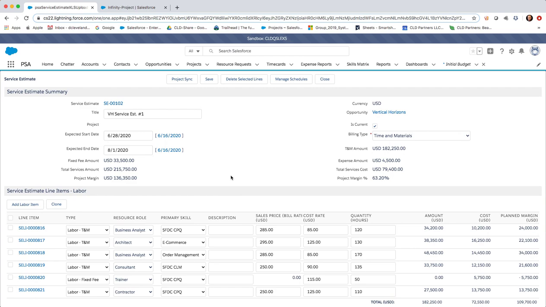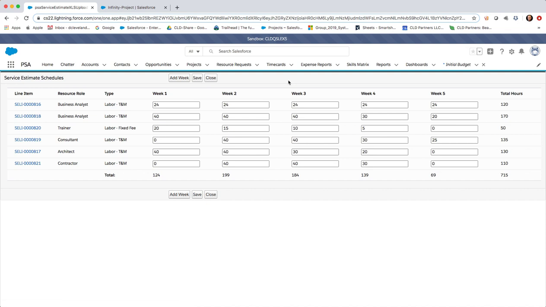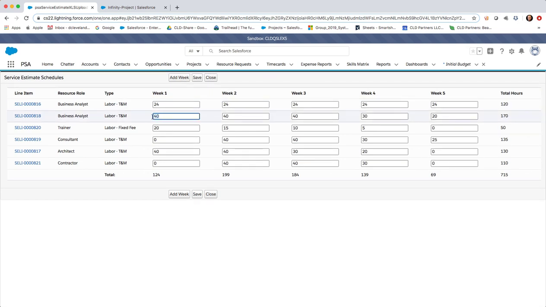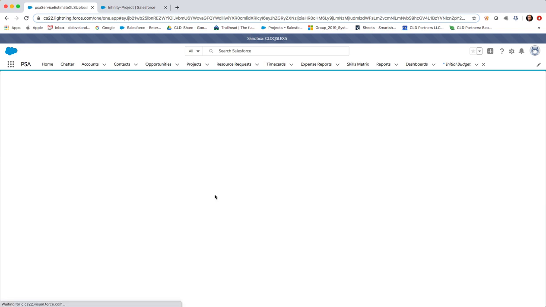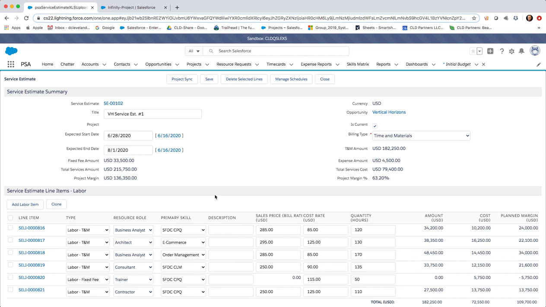Let's take a closer look at the hours we have for our resource requests. We can manage the schedules here. Simply change the hours for each week. Save it and close. Great. Now it's time to create that project.